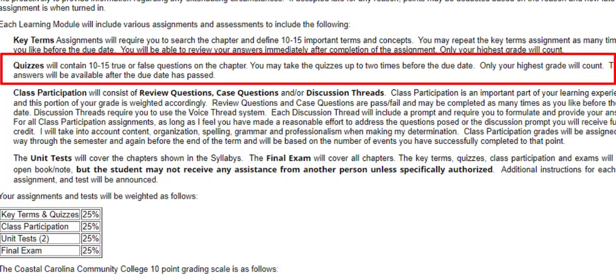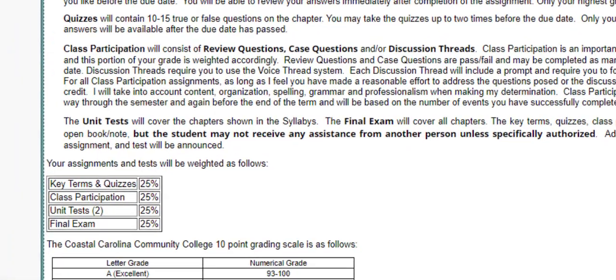Quizzes will contain 10 to 15 true-false questions on the chapter. You may take the quizzes up to 2 times before the due date, and only your highest grade will count. The answers, however, will not be available until after the due date has passed.